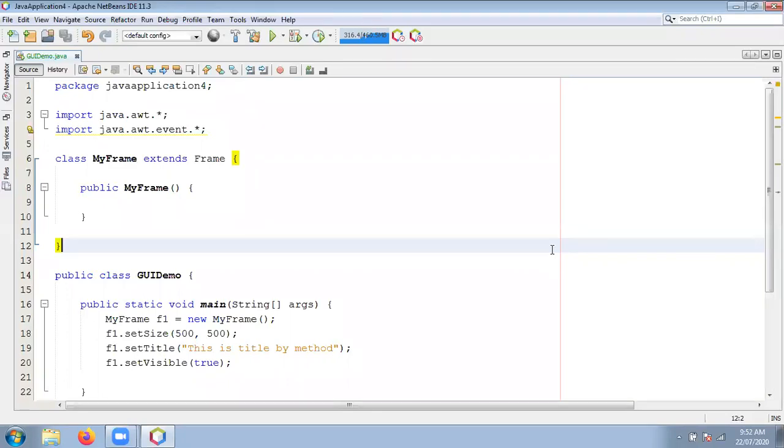What exactly is the meaning of passive control and active control? There are two types of control, passive control and active control. What is a passive control? Passive control means we cannot handle the event of that control. That's why it is called passive control. Event handling is not provided by that control. What is an active control? Active control means event handling is provided by that control, which means we can handle the event of that control. That's why it is called active control.